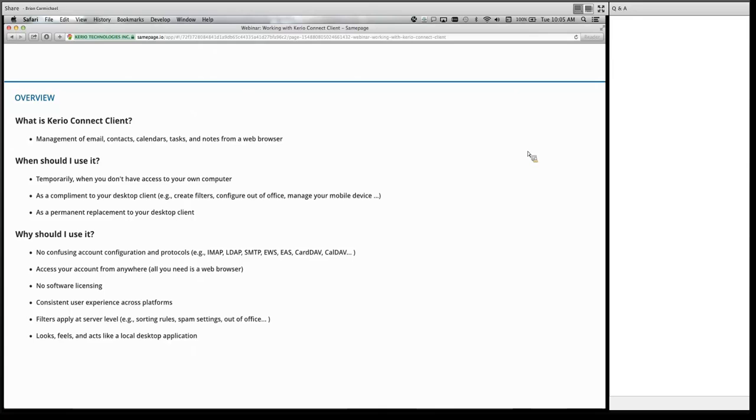Rules, filters, spam settings, out of office, all that applies at the server side. So, kind of getting back to the point of using it as a complement to your desktop client, you can configure all these things within the Kerio Connect Client. So even if you're still using a full desktop client, you can still go into Kerio Connect Client to configure some of these items, so you can use it as a complement to your desktop email client.